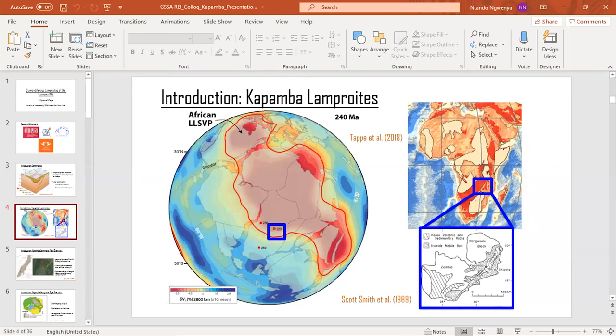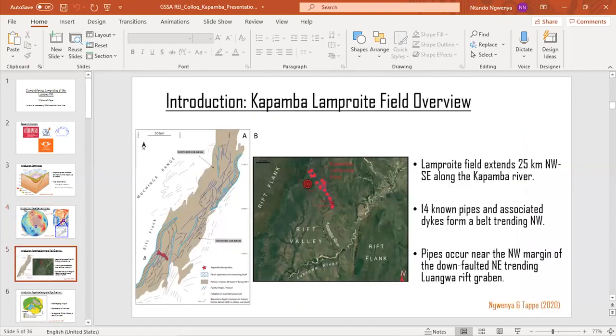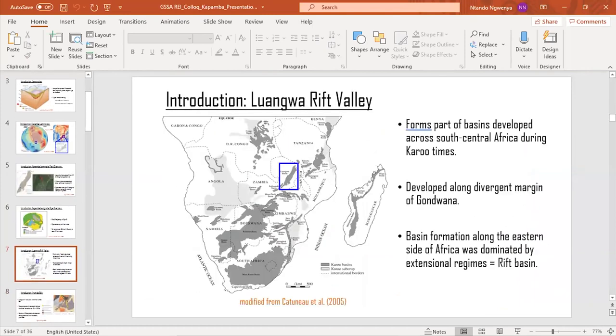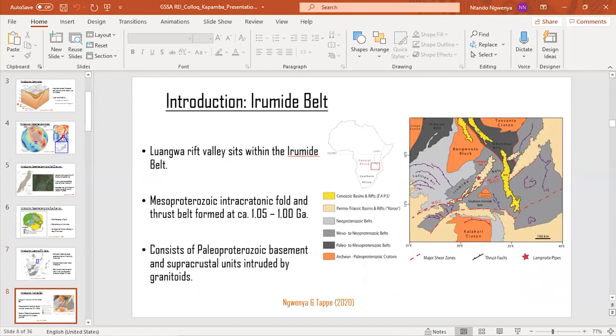Sorry, can I ask a question, Nolin? Please go ahead. I'm interested to ask you, what is the country rock in which it is intruded? Is it Karoo sediments and Karoo volcanics? Now these lamproites are 240 million years old. Can you tell me a little bit about the country rock in which it sits in the Karoo?